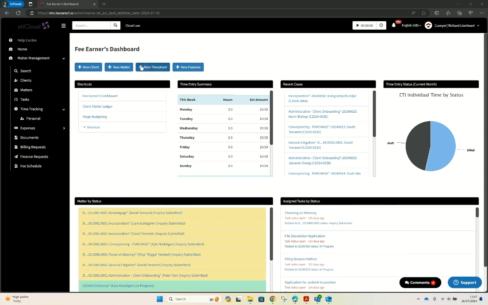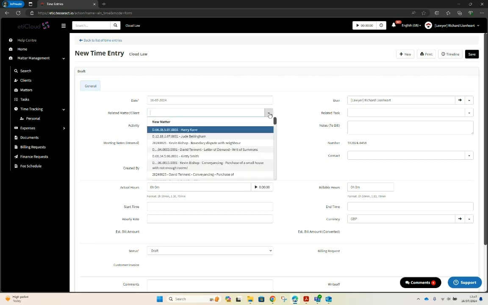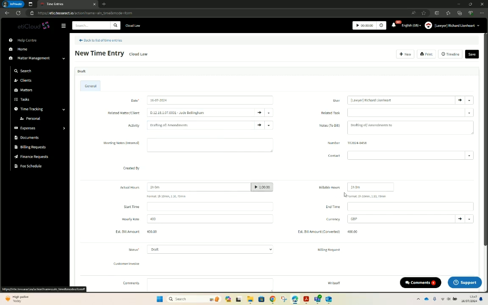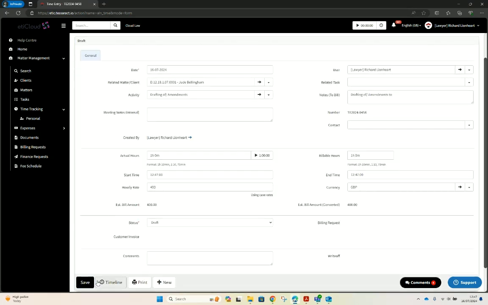Now, the first way I could record time would be by using the new timesheet button within the dashboard. I'm just going to click on this. It'll open up a time entry. Now, this isn't contextual, it's just opening up that particular functionality, but I can quickly select a related matter, an activity, record some time. If I wanted to, I could put in start times and end times and then comments, and then I can save that particular time.